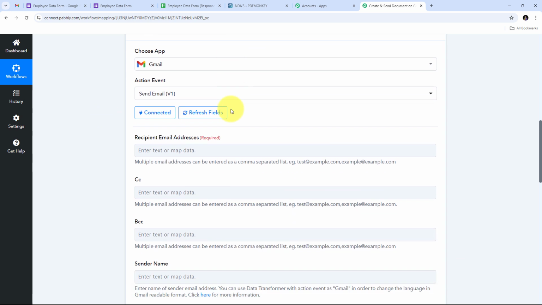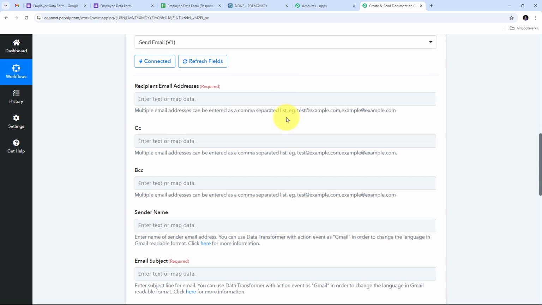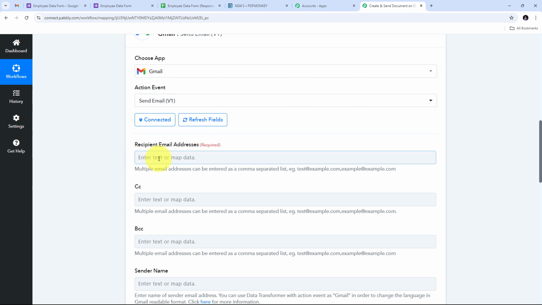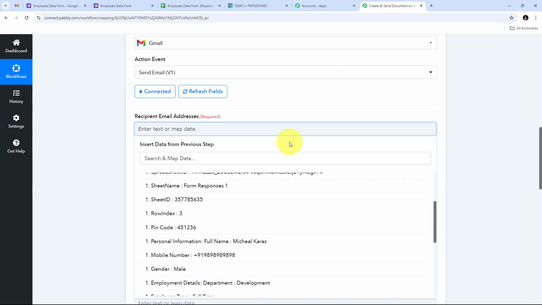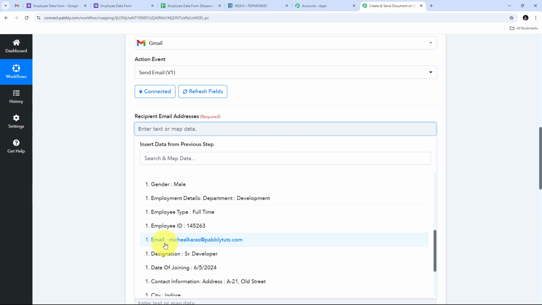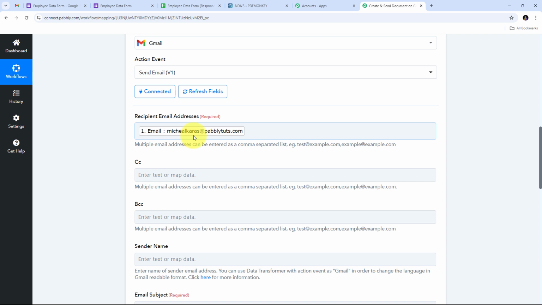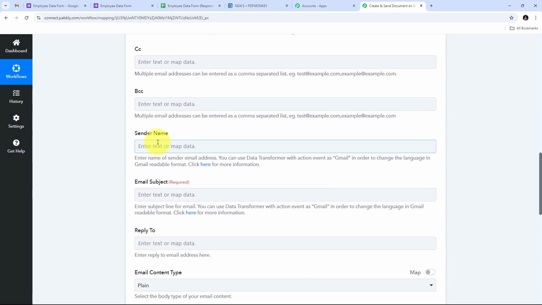Now for sending the email with my non-disclosure agreement document, what I need to do is I need to fill all these tabs. So first I'm going to give my recipient email addresses. So I'm going to click here. I will open this response of Google form and I'm going to map the email address of my employee. So this is the email address. So I'm going to map this and on this email address, I'm going to send the non-disclosure agreement that I've generated by using PDFMonkey.